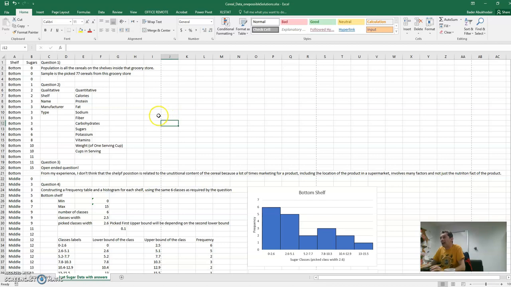So my guess is the population over here is all the cereals on the shelves right now, when the nutritionist went and took the sample of the cereals. Now what is the sample? It is the 77 cereals that this nutritionist picked to collect this data. So this is important to distinguish over here.